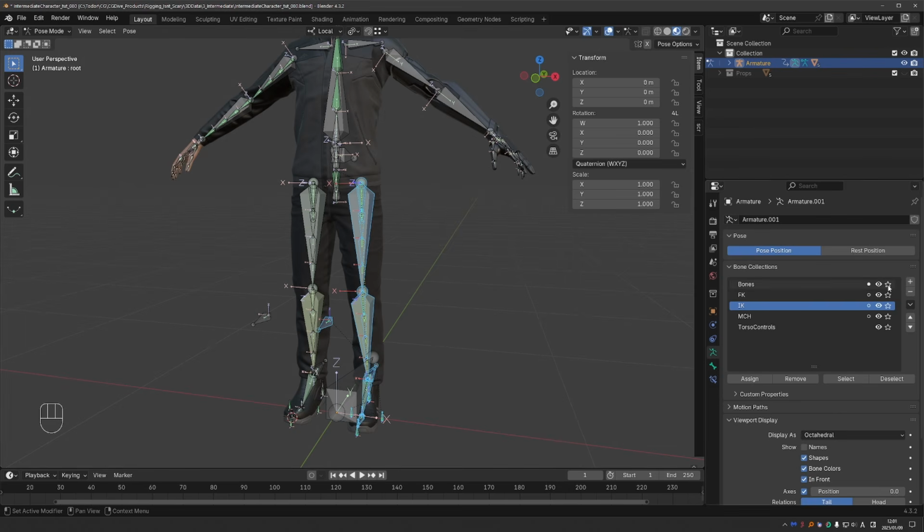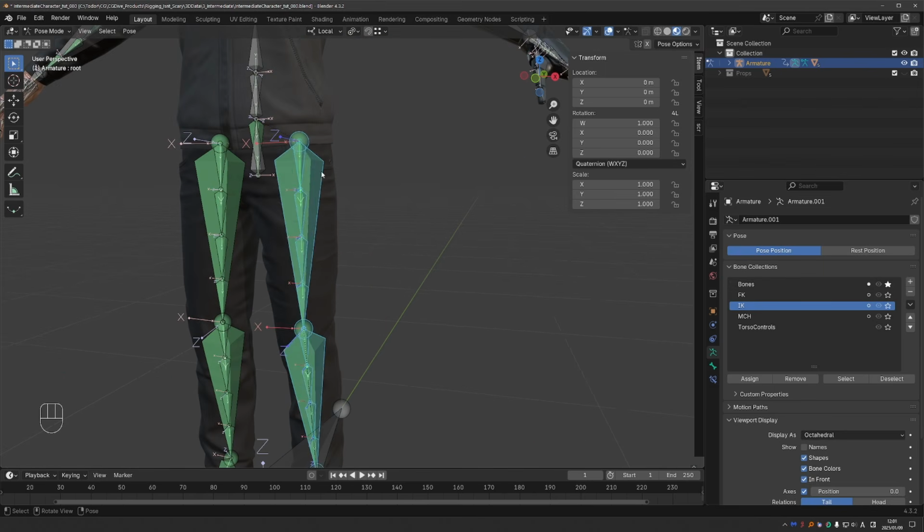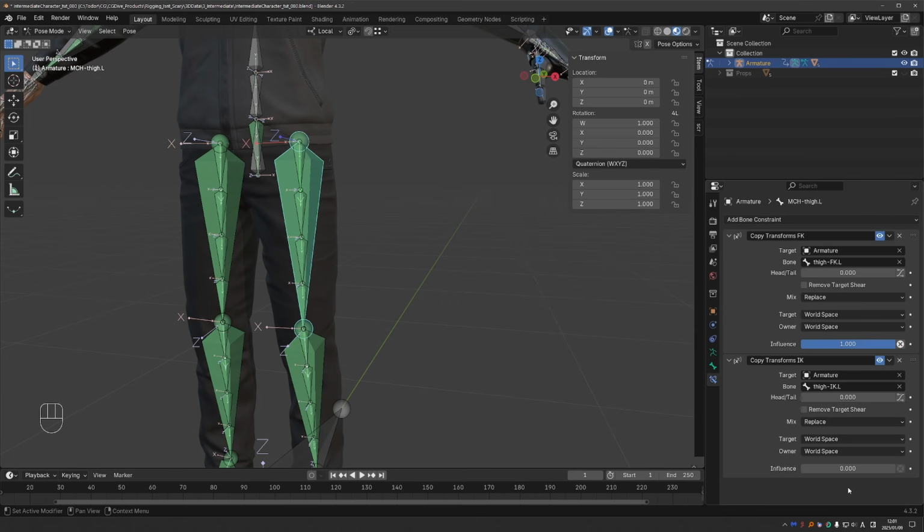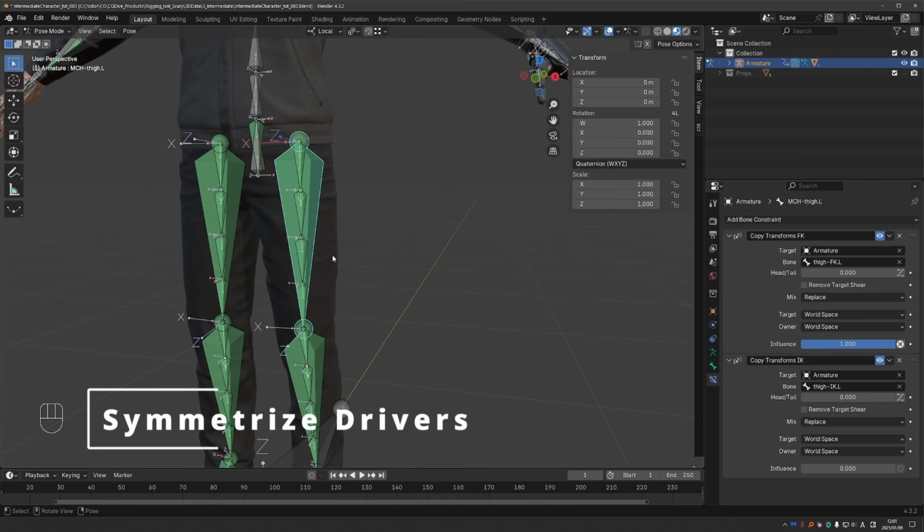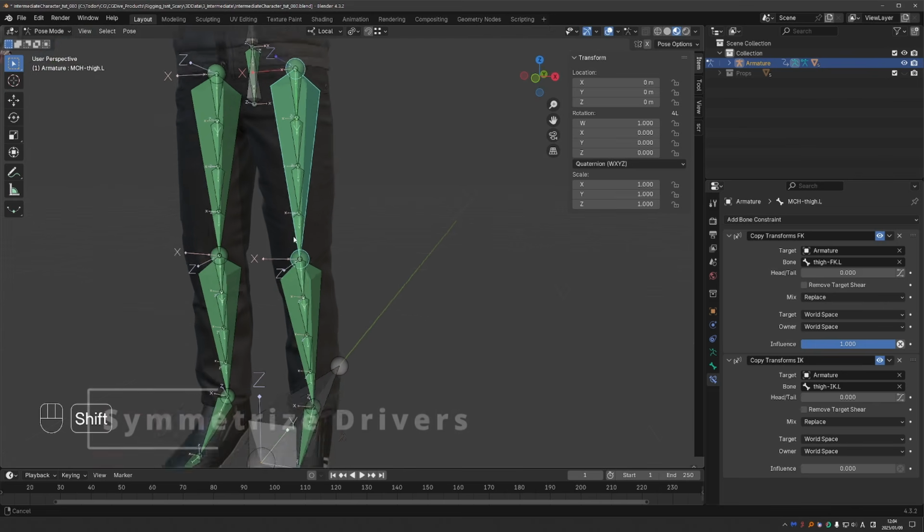Now we have the whole leg and all mechanisms symmetrized, but there is still some work to do. I'll start the main bones collection, select the thigh for example, go to constraints, and the driver from the influence of the copy transforms IK constraint is not there. Okay, on the right side we do have it, but on the symmetrized side we don't. Unfortunately, Blender does not symmetrize drivers. But we can restore them easily.